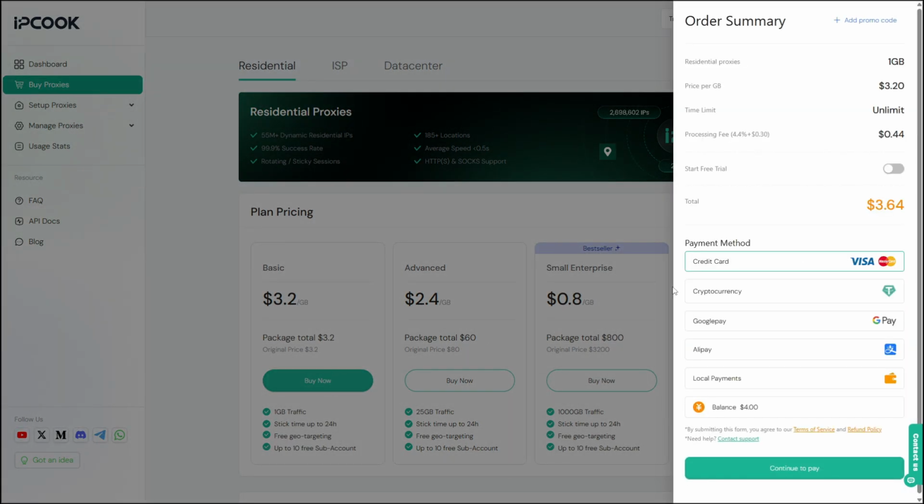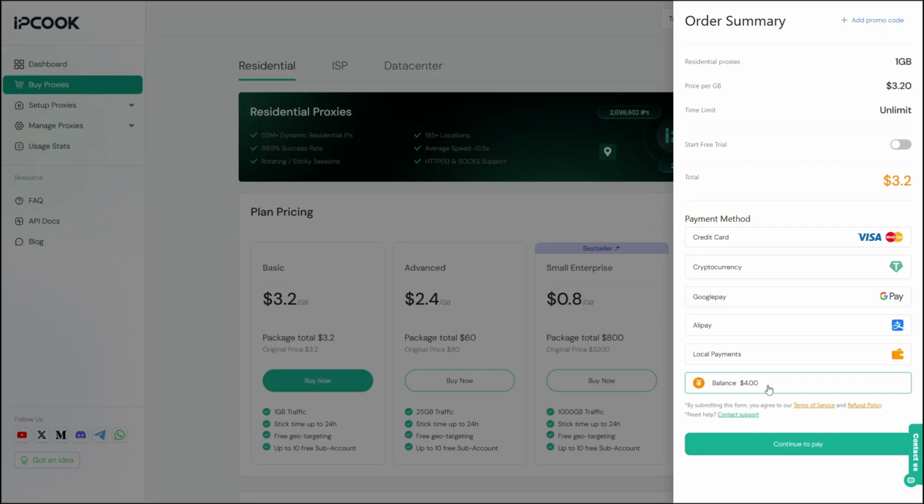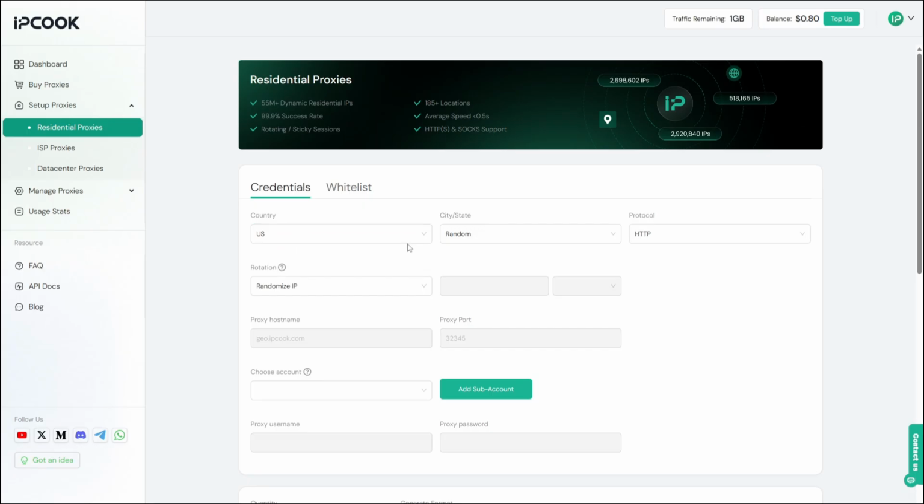After confirming the package details, complete the order. Within seconds, your residential proxy traffic is activated and you are ready to start accessing remote job websites that normally block users by location, safely and without risking your account.